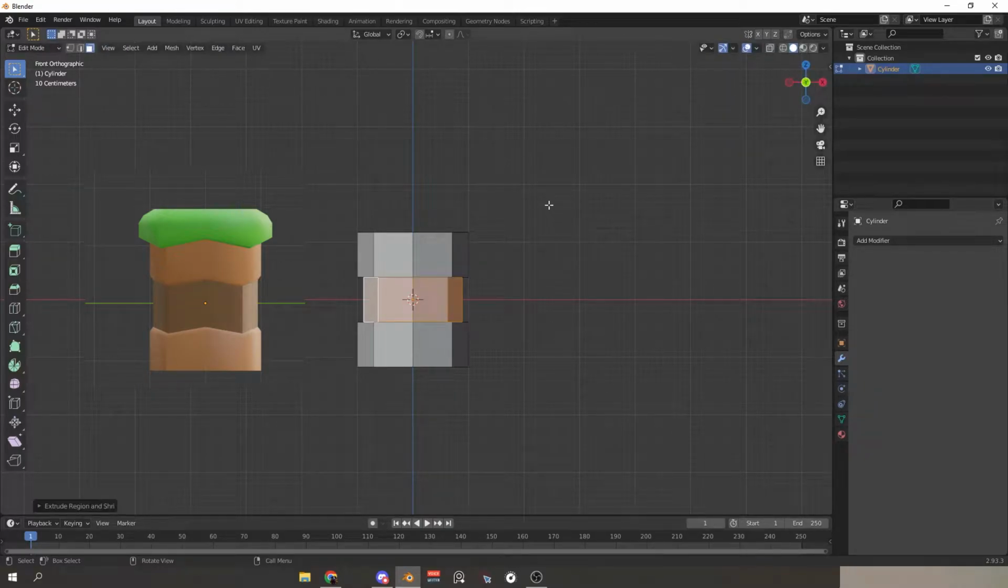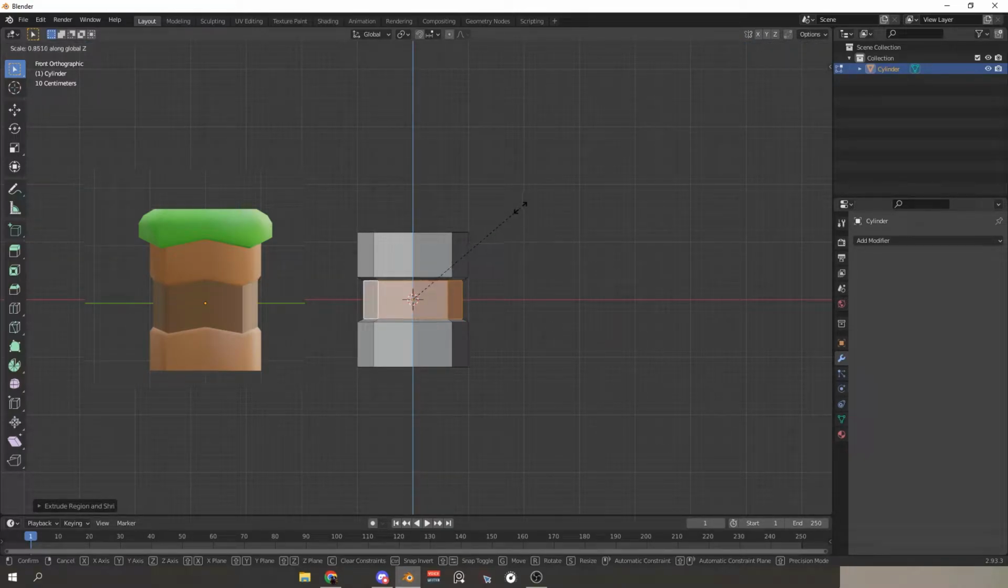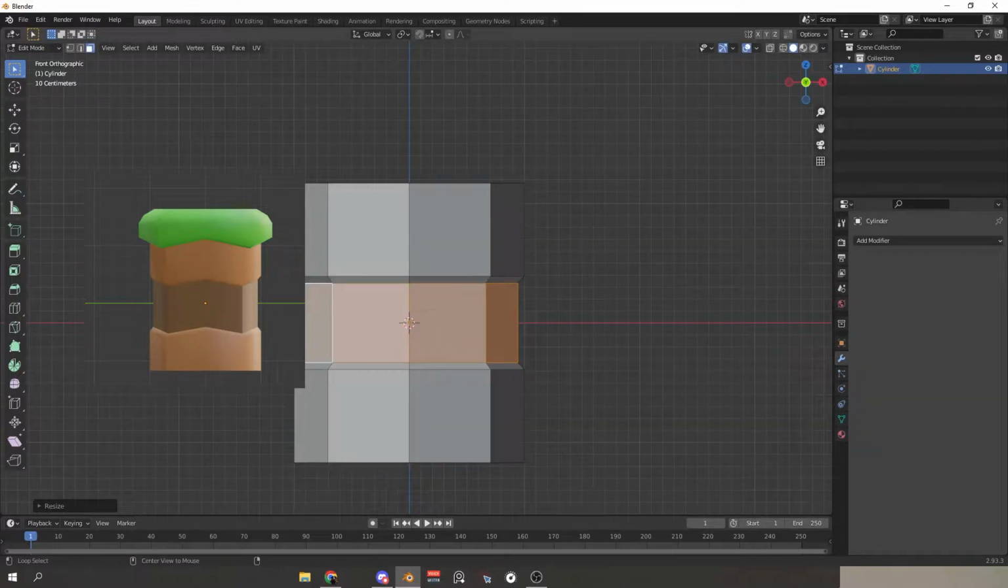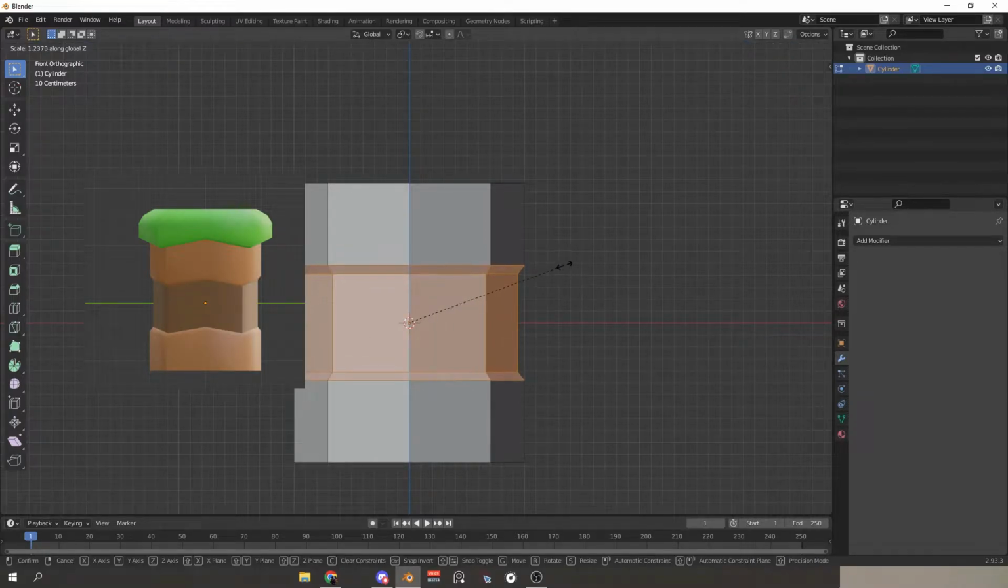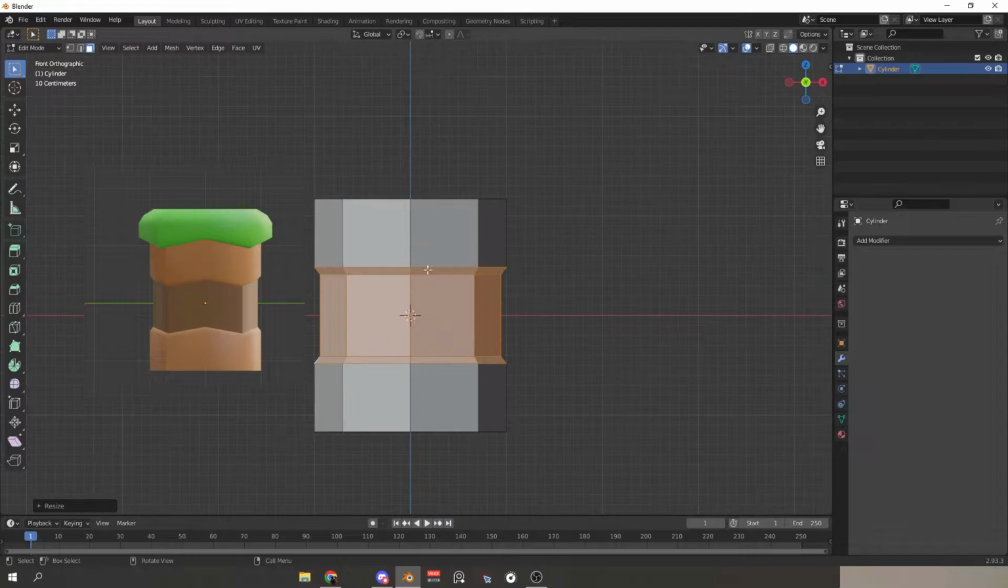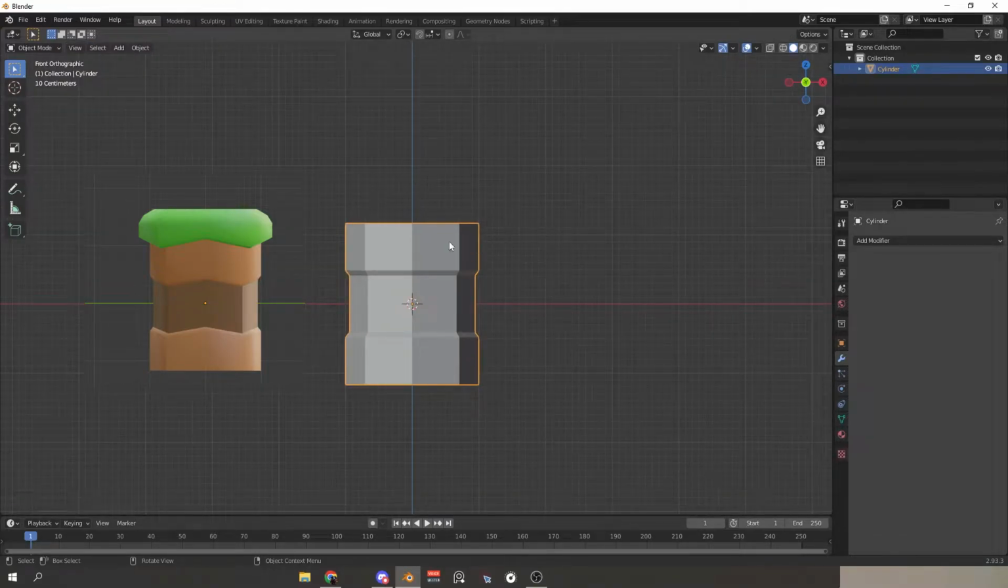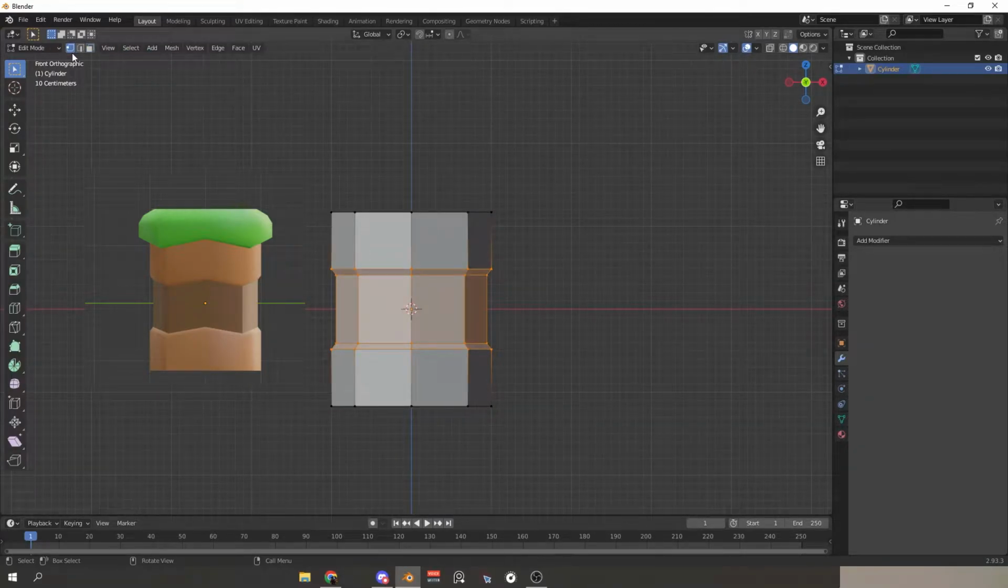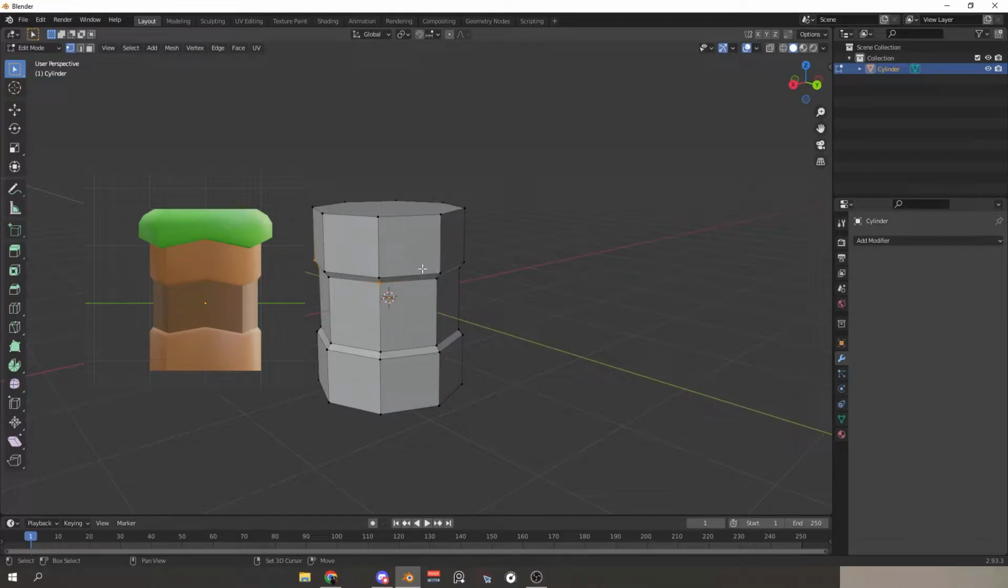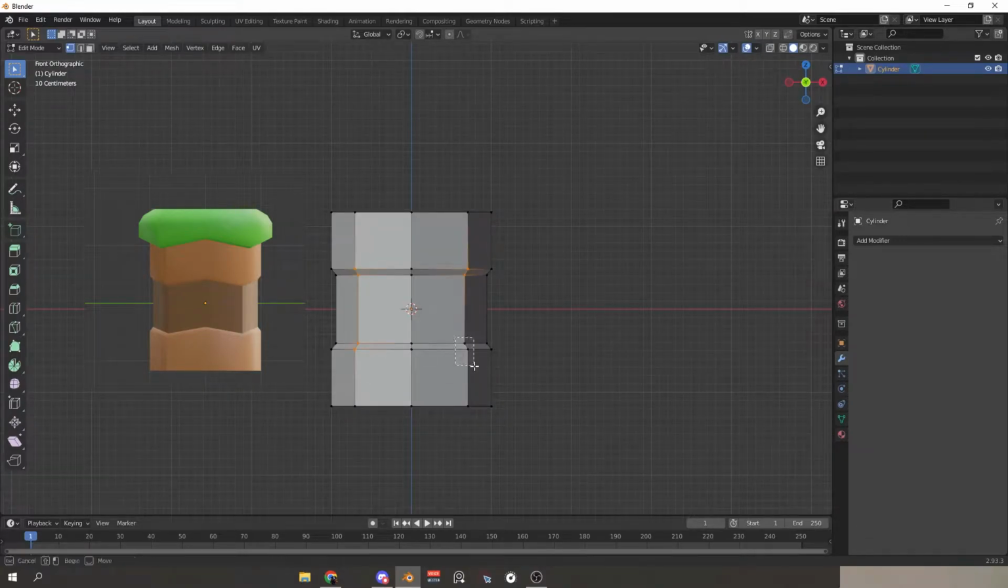Then press S and Z, scale on the Z axis, and put it down to make it look like this. Hold down Alt, then Alt Shift, and select these. Maybe scale them up a little bit on the Z axis. Then go into vertex mode by pressing 1. Highlight this spot, and also these parts too. Don't forget these ones on the bottom.